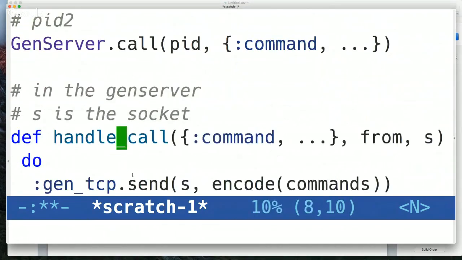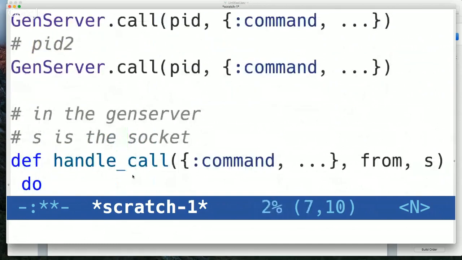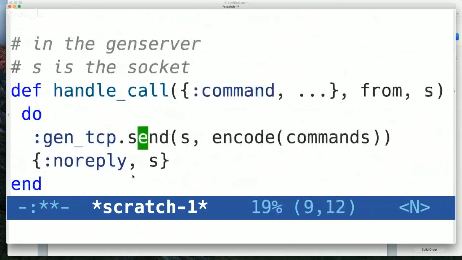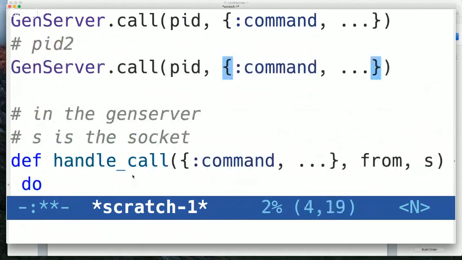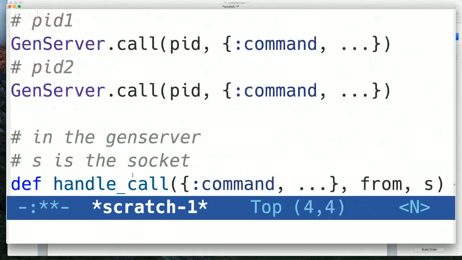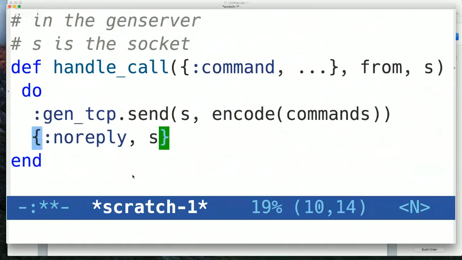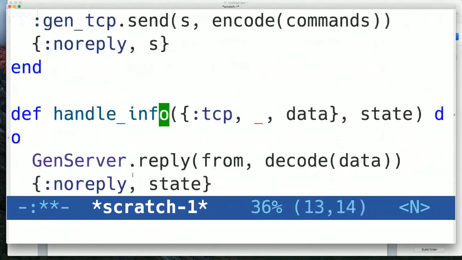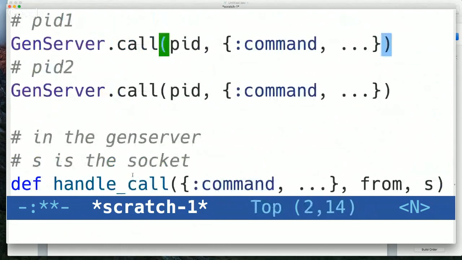So when we do the first call, the gen server is going to handle the first call and send the TCP data to the Redis server. But this is going to happen right away, right? Because these are one after the other. So this other request is going to happen right away, and it's going to probably happen before the Redis server can reply, right? Because this is language speed, and Redis is still TCP speed, so it will be slower.